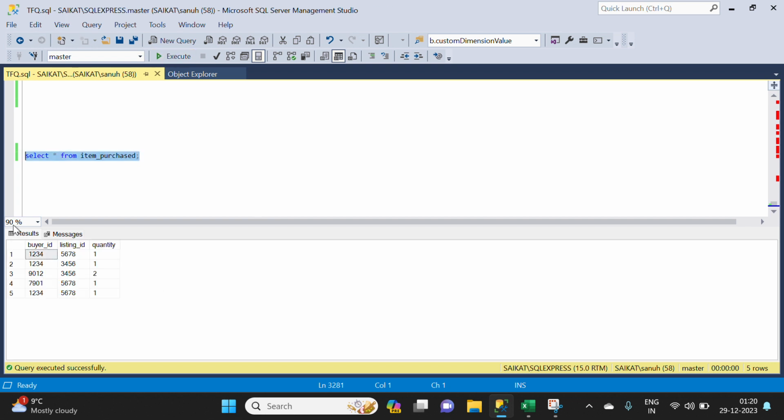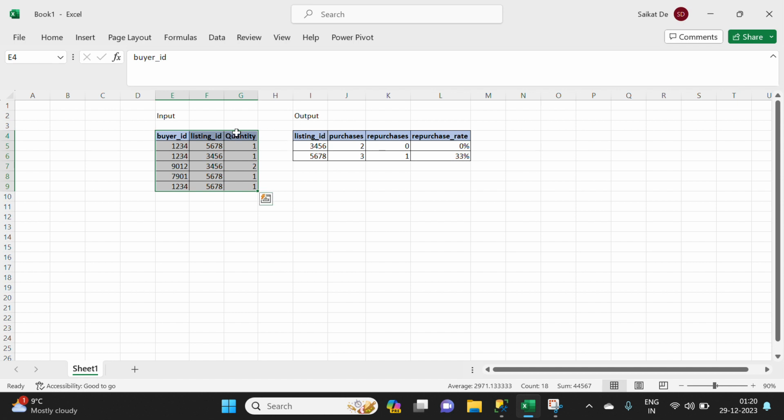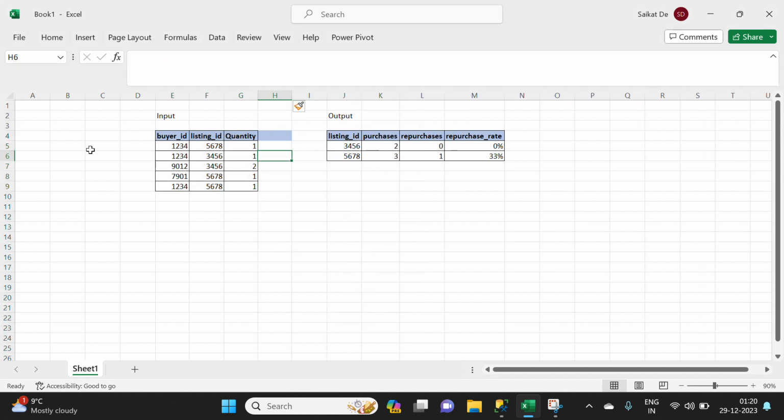And how we are going to do it, just think about it. Let's go here in the input. If we can create a row number based on the listing ID and the buyer ID, if I partition by the listing ID and buyer ID, think about that. This will become 1, this will become 2, and for this buyer ID it will become 2 here. This will become 1, and these two will become 1 and 1.